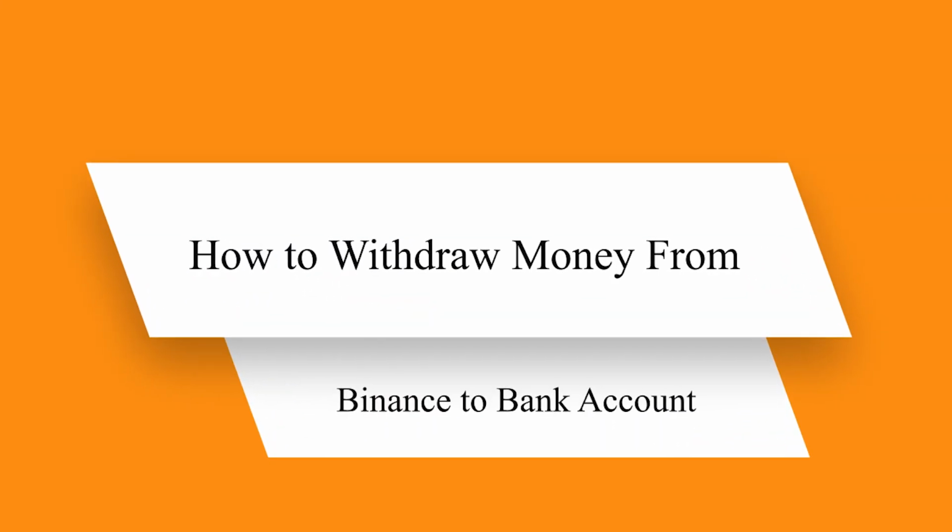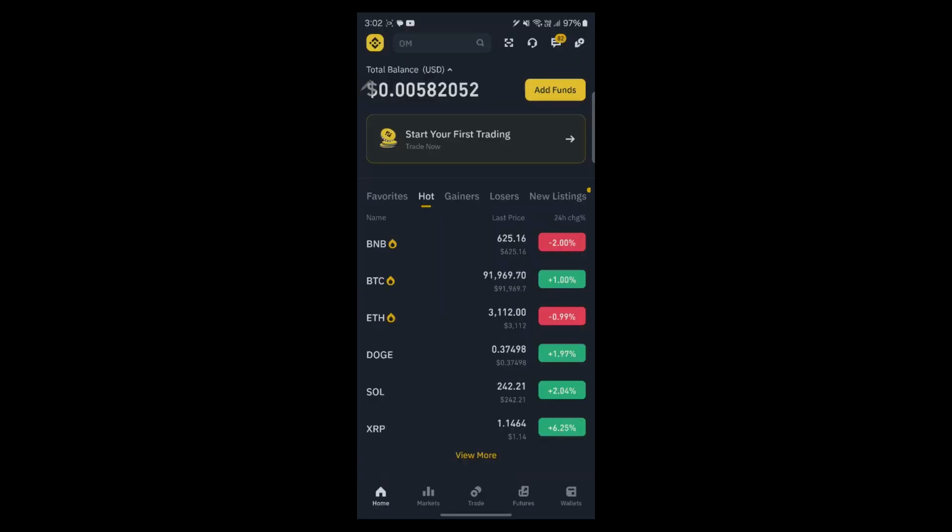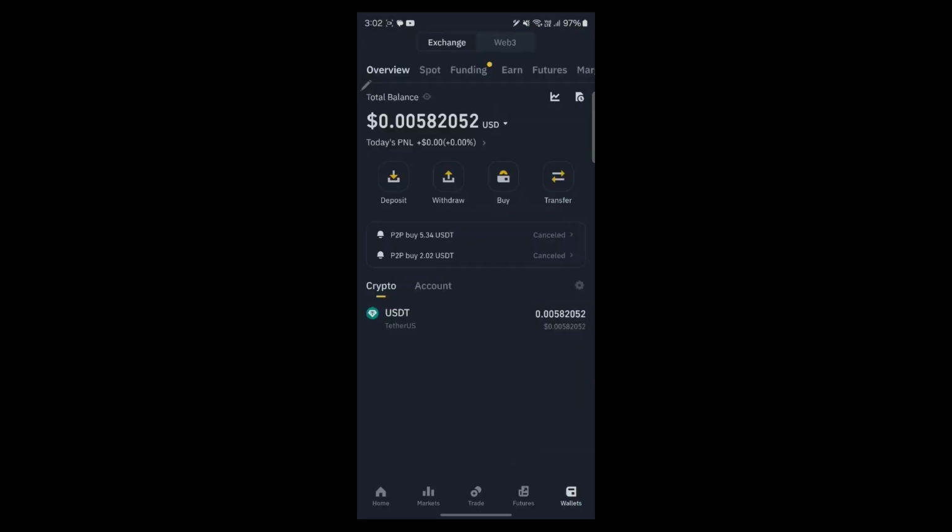Today I'll be showing you how to withdraw money from Binance to bank account. So Binance offers various ways of withdrawal and conversion of the Bitcoin into real money. So in order to withdraw your Binance funds, you'll have to simply click on the wallets icon at the bottom right side of the screen.